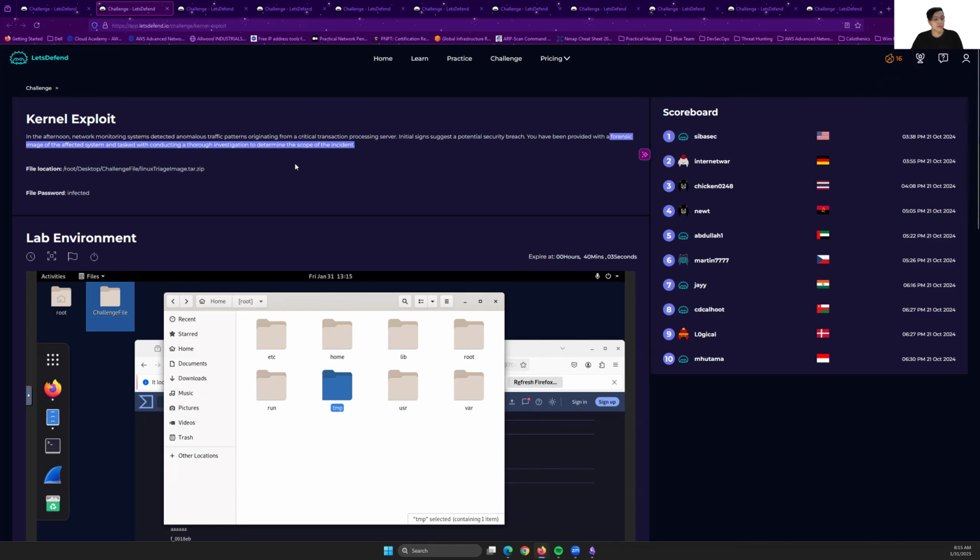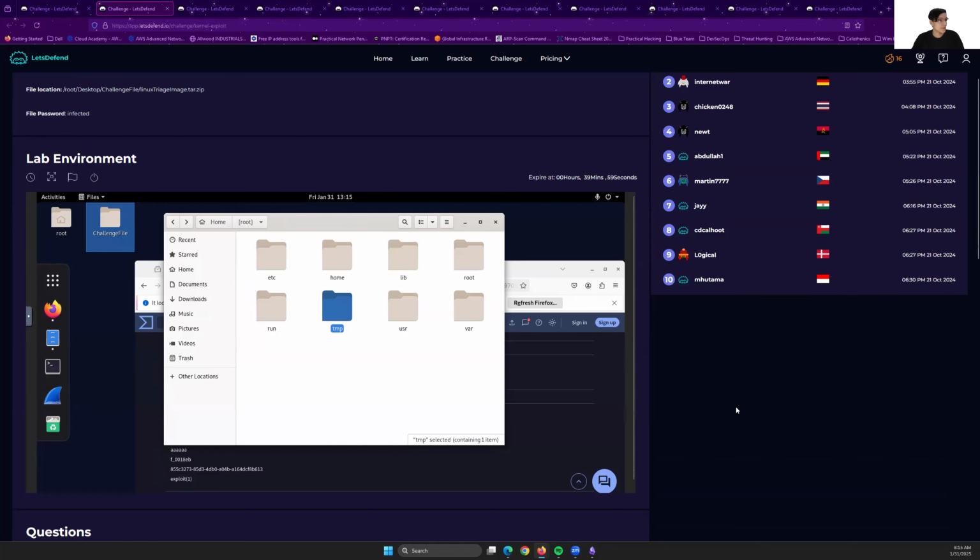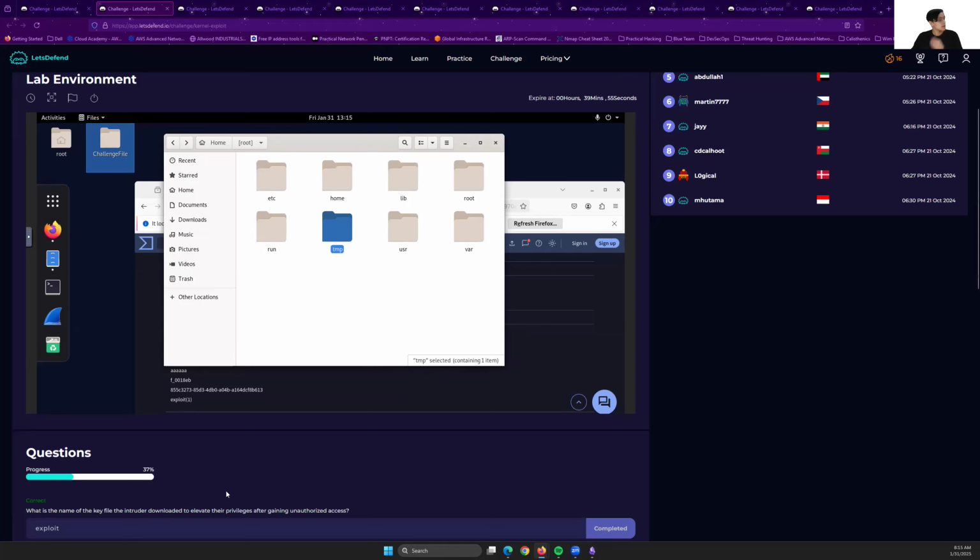find out what happened. So this time I'm trying to report this differently. I haven't solved all of it, just some of it. And then I realized I should probably start recording. So the first question is, what is the name of the key file the reporter downloaded to elevate the privileges after gaining unauthorized access?